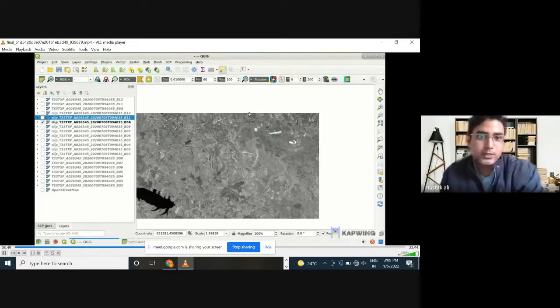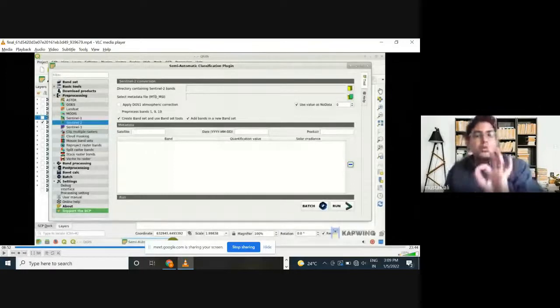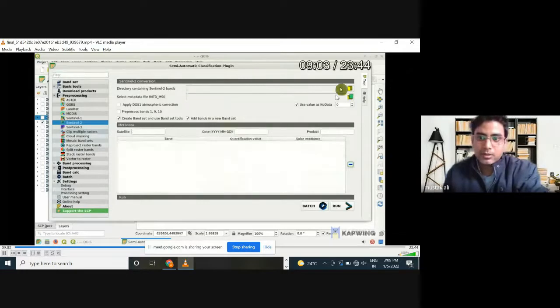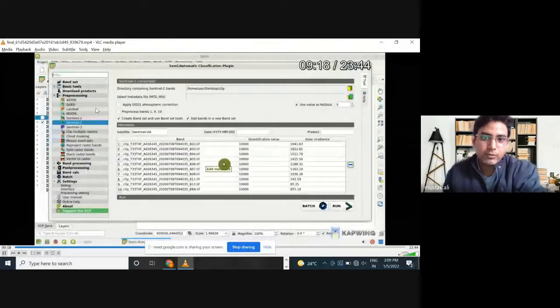So this is the tab it opens. Here it says the directory containing the Sentinel-2 bands. Wherever you have downloaded the data, you have to select it and select the path of that folder. Can you see? I'll select this and then choose where the folder is. You can see that the clip data I have kept is coming.